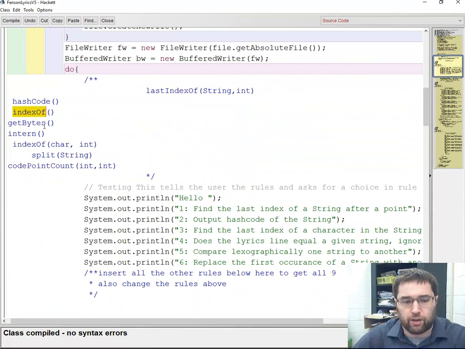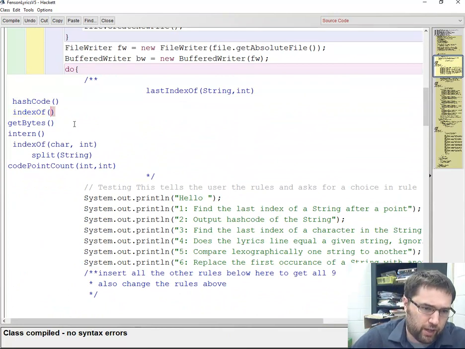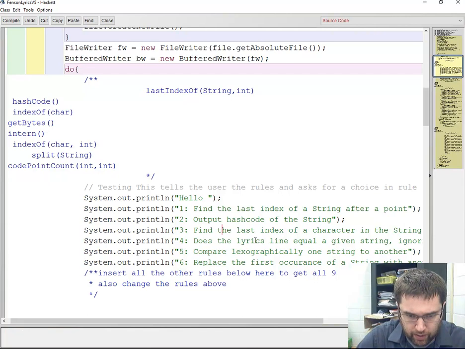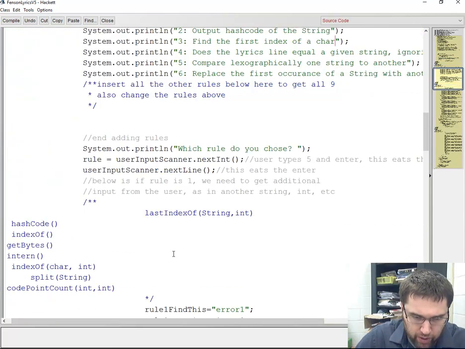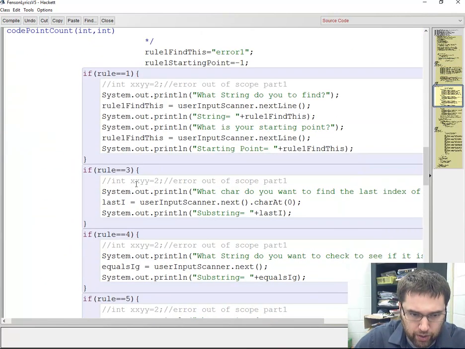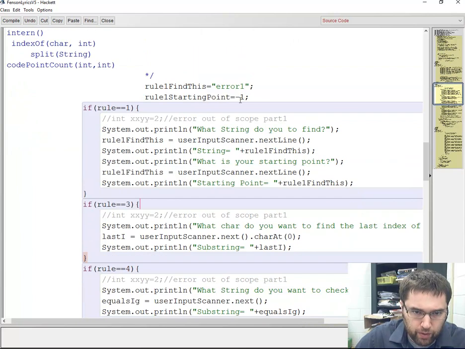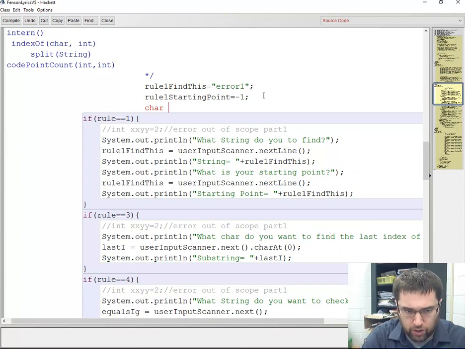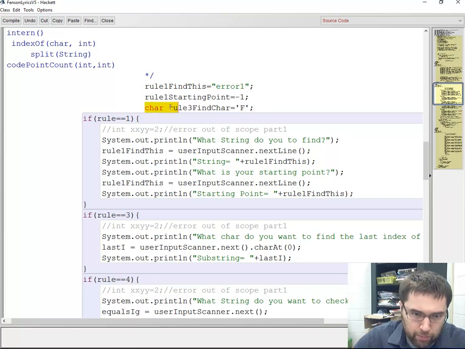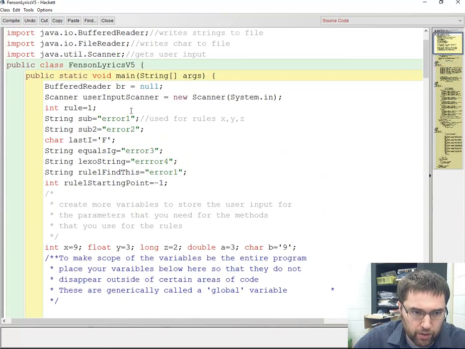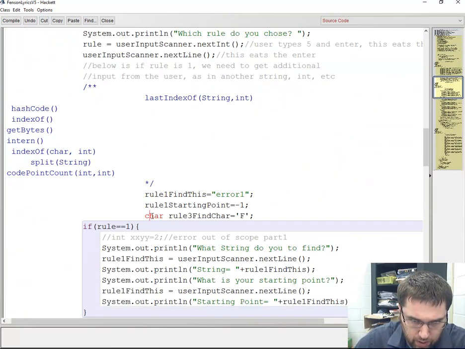And we want indexOf. indexOf takes in a char. Find the first index of a char. So rule number 3, I need to get in a char. So rule 3, I need a char. So I'm going to go char rule 3 equals F, because no one should be looking for a capital F. I'm going to take this right here, scroll up here, scroll down, delete the char.